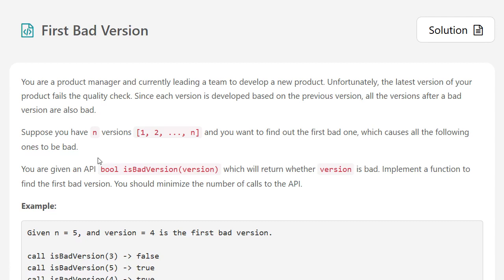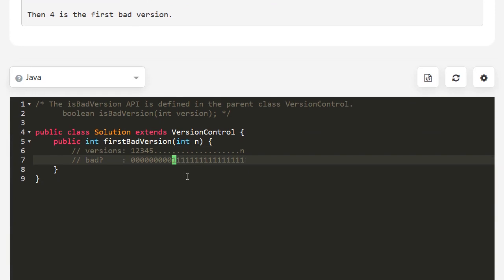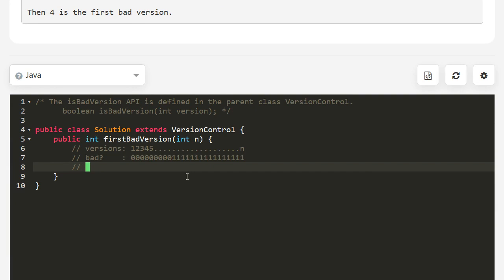All right, today's question is first bad version. This question is phrased as a story. We are developing some sort of software, and at some point at version n, we've found out that this version is bad, and we want to find out when exactly this started happening. The only thing we are allowed to access is the isBadVersion API call, but this is a very expensive call, so we want to limit our calls to it.